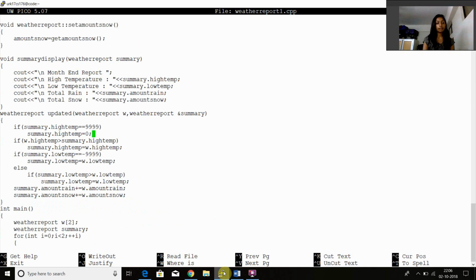And in WeatherReport update, we will check if the high temperature of the one day daily report is greater than the summary of the high temperature. If so, then the summary high temperature will be equal to the one day daily report high temperature. Like that we will calculate for low temperature. Then we will add the amount of rain during that month, and then the amount of snow during the month.